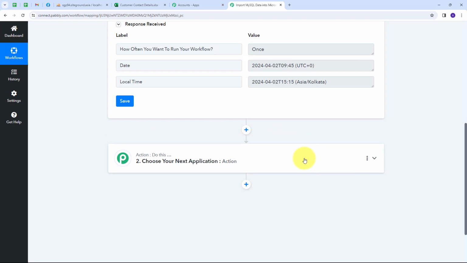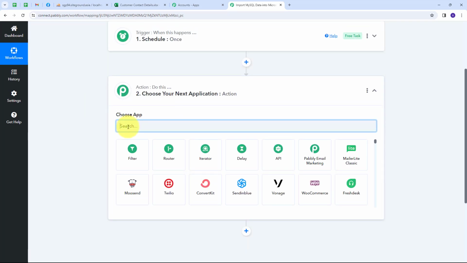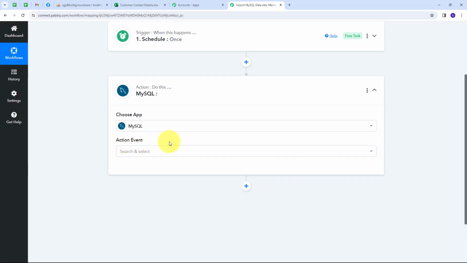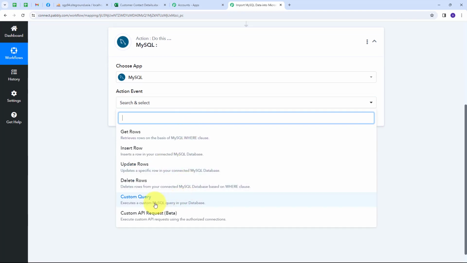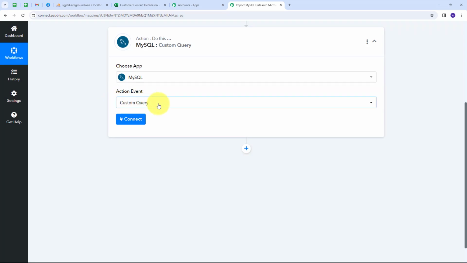So for that, I have to set up my action step. I'm going to open this tab, and here my action application is going to be MySQL. I'm going to select MySQL here, and I have to give an action event. I'm going to open this tab, and for getting all the data, I am going to run a custom query. So I have to click here on this option of custom query. This is going to be my action event.